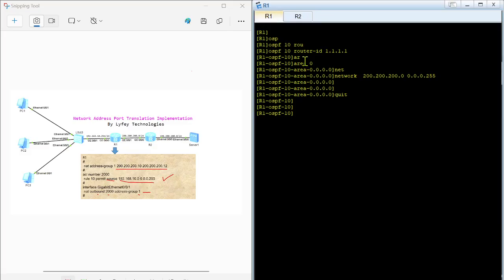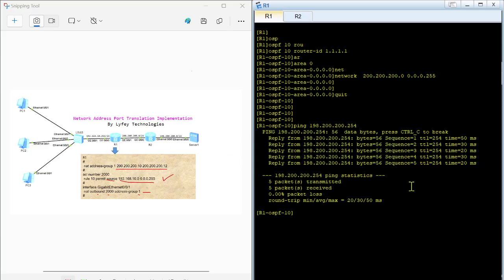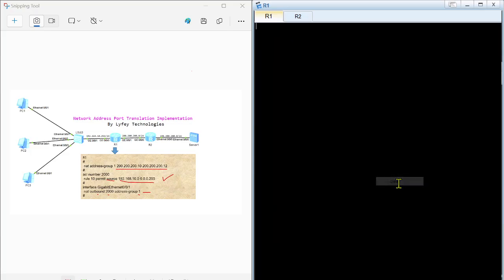If I check on R2, we should be able to ping the server, which is 198.200.200.254. You can see that there is communication from this router to the server. So that completes our basic configuration. Now we need to go back to R1 and do our NAT configurations.